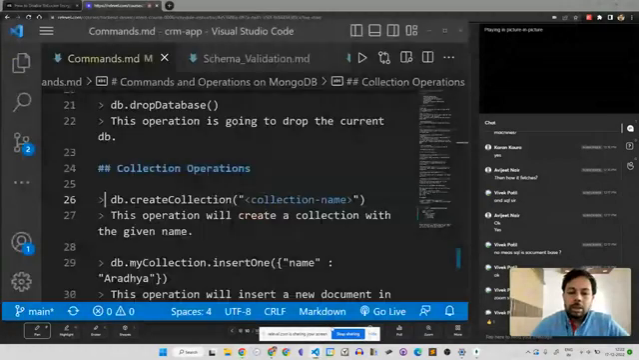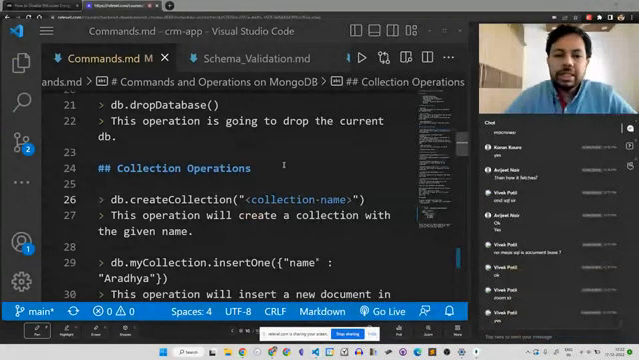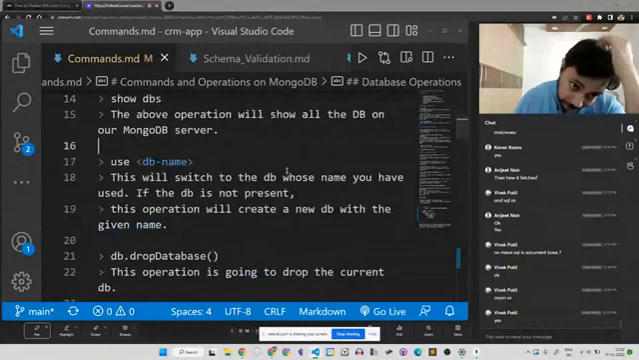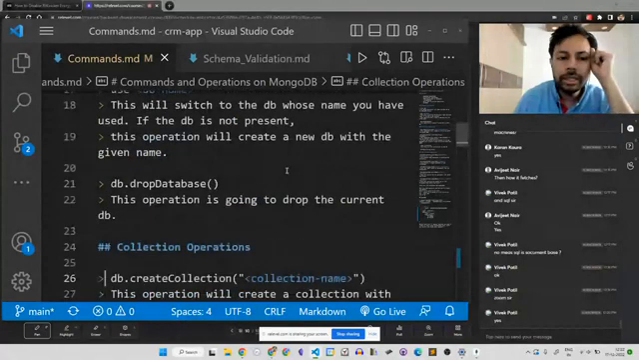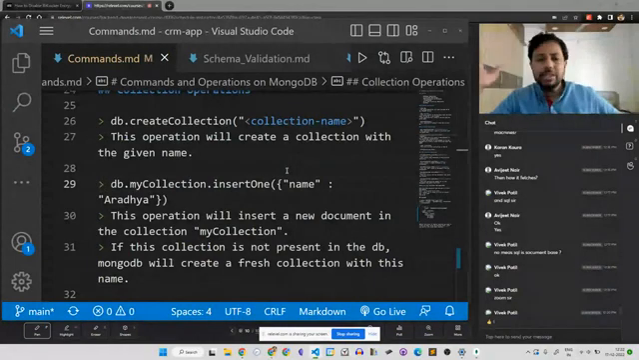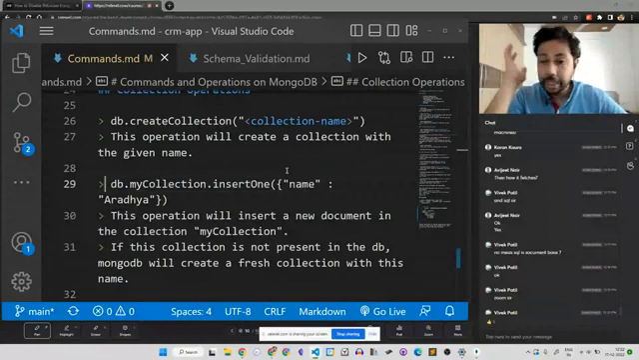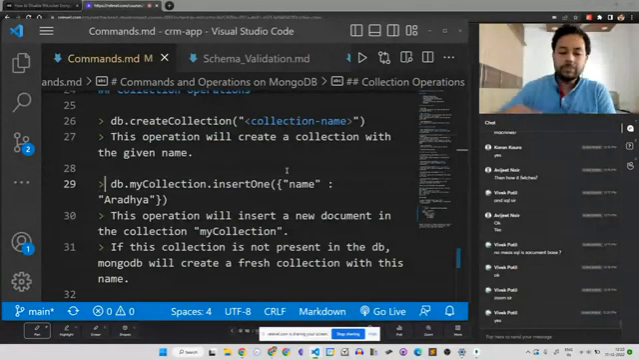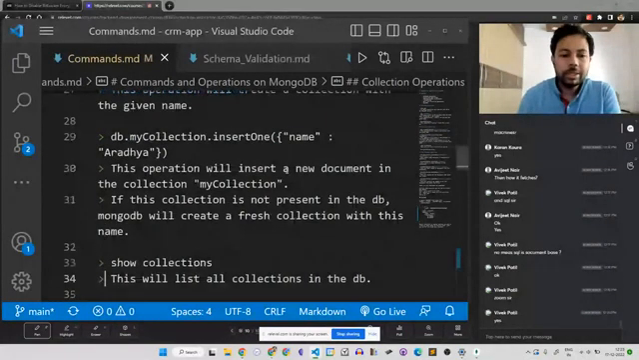We'll discuss all the operations in that manner. First, we started discussing the operations on the DB. We have an operation to create a DB and to drop the DB. Then we have showing the DB. Then we have collections. Collections also have three operations. One is creating a collection. What you can do is directly insert into the collection. If the collection is not present, it is automatically created. It does not throw an error saying there is no collection with the given name.